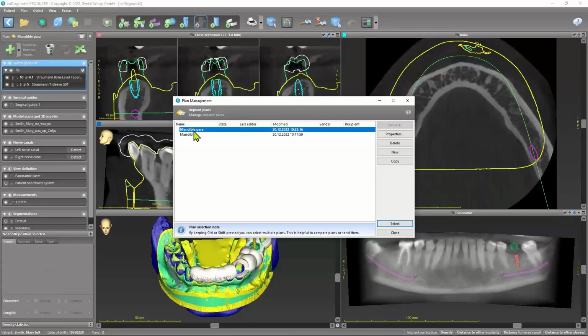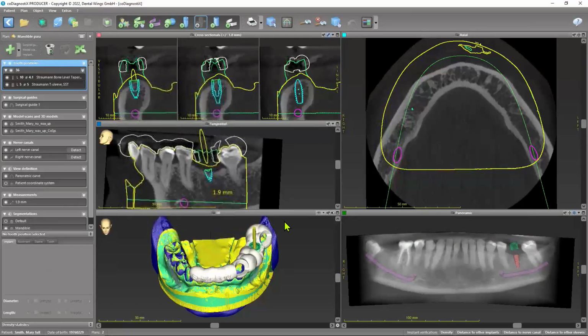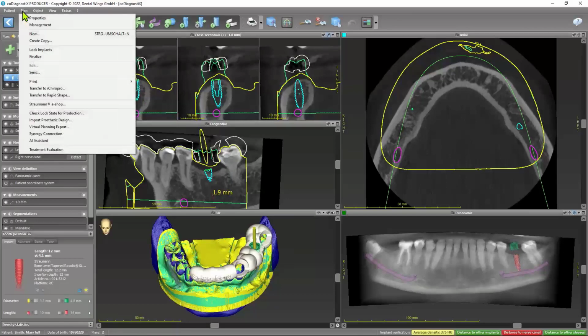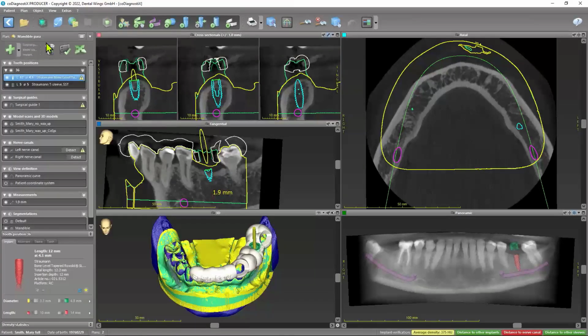And now you see mandible parallel and mandible, both plans. And you can rework this plan. For example, I just make a small change. I make a longer implant. And now if we go on plan properties or plan management, this is the same.